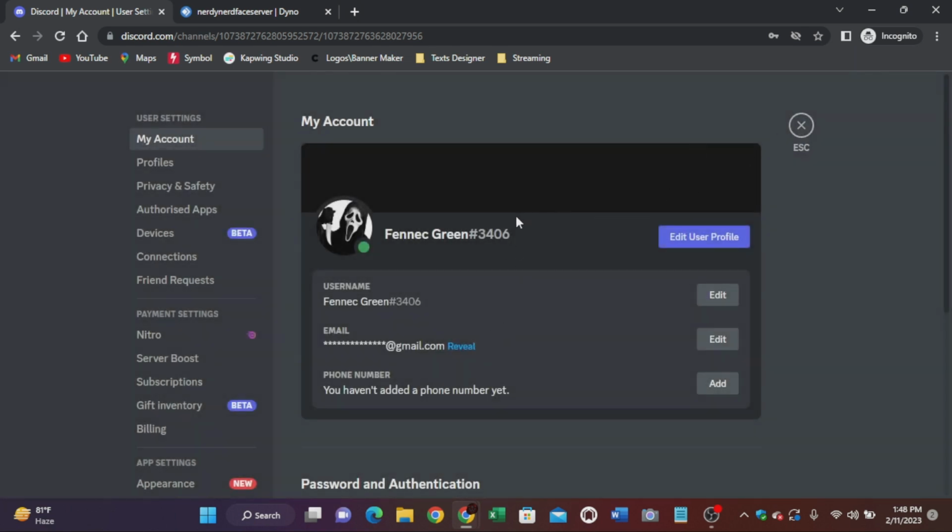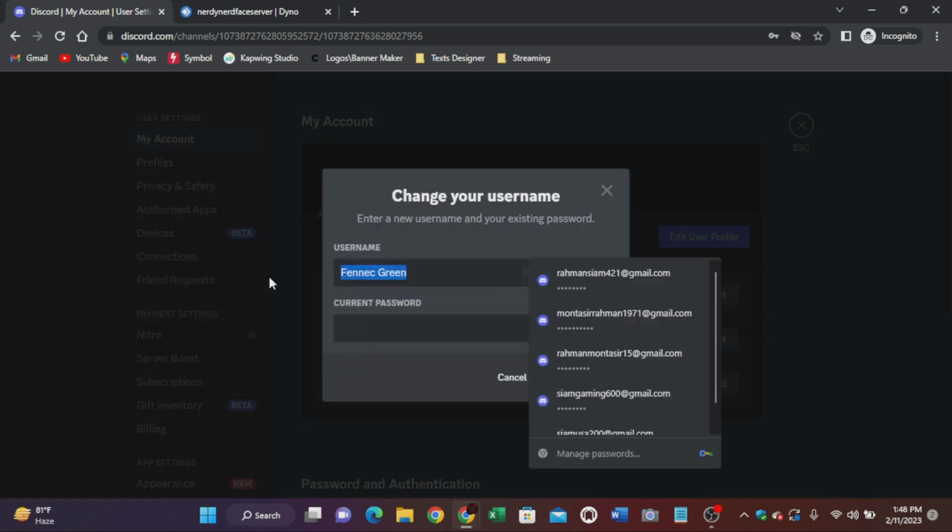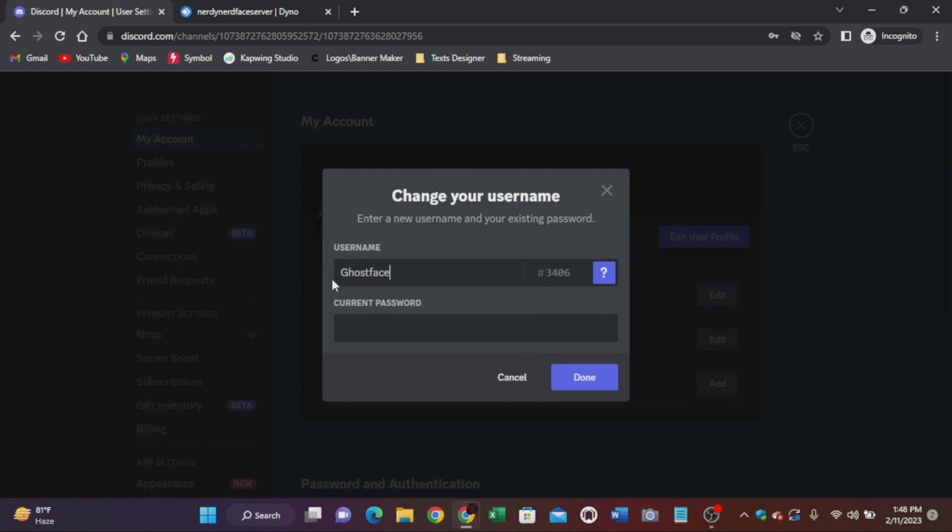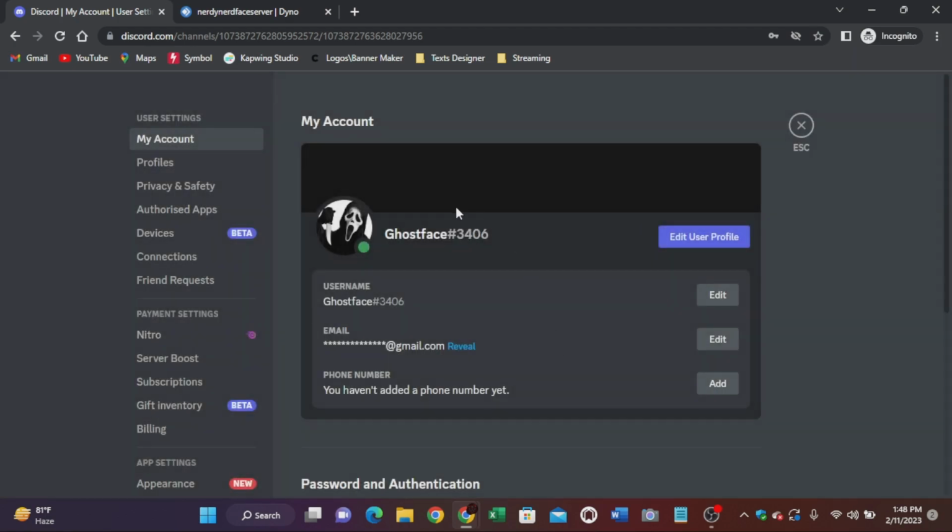Here you see that my tag is changed. Now if you want, you can change your name back and you will still have the tag. That's how you can change your Discord tag.